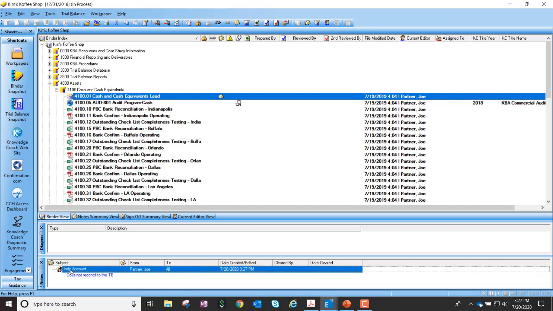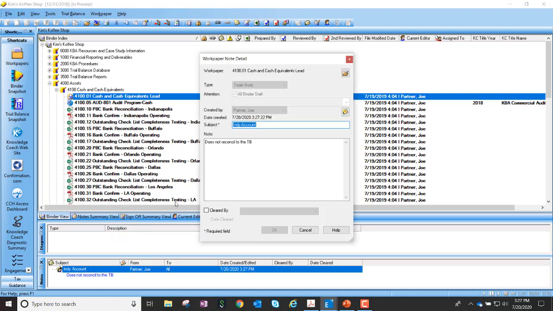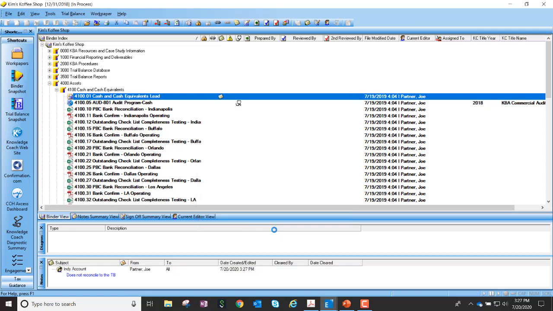Now with Engagement 2020, you can right-click on a note, you being the author of the note, and select to view edit. Now I can go in, I can make my spelling correction there, and say OK.